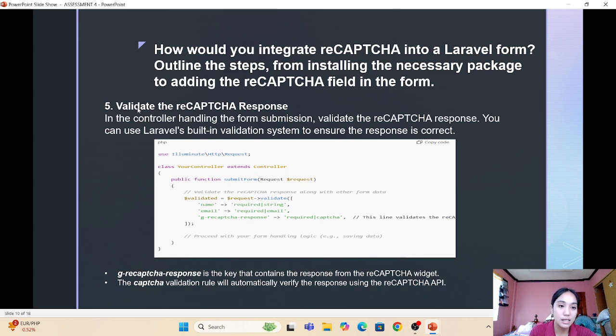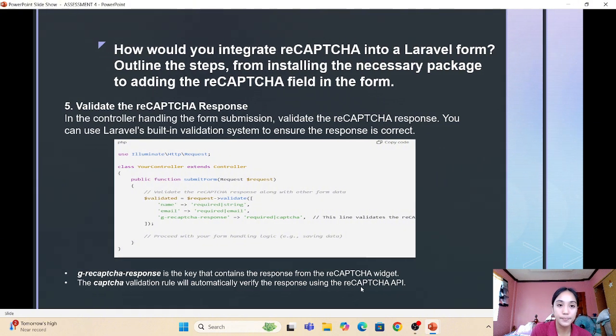So next is validate the reCAPTCHA response in the controller. Handling the form submission, validate the reCAPTCHA response. You can use Laravel's built-in validation system to ensure the response is correct. So here is my example code. The reCAPTCHA response is the key that contains the response from the reCAPTCHA widget, and the CAPTCHA validation rule will automatically verify the response using the reCAPTCHA API.